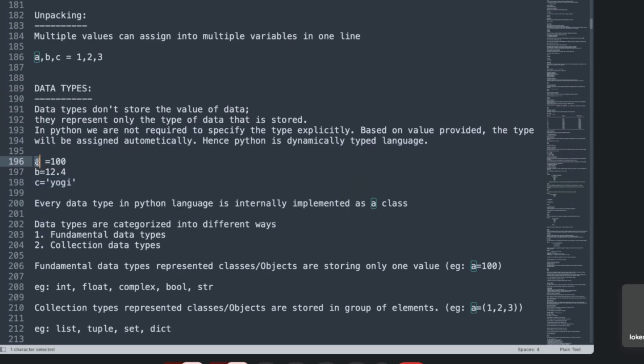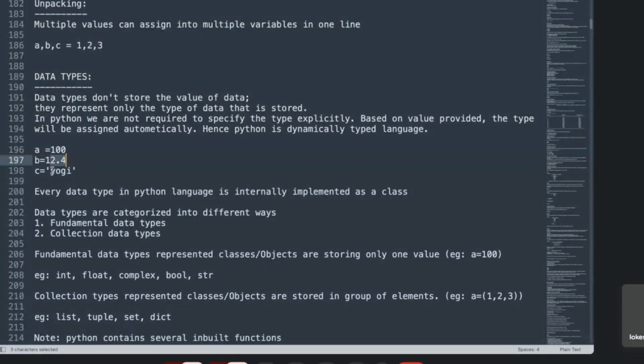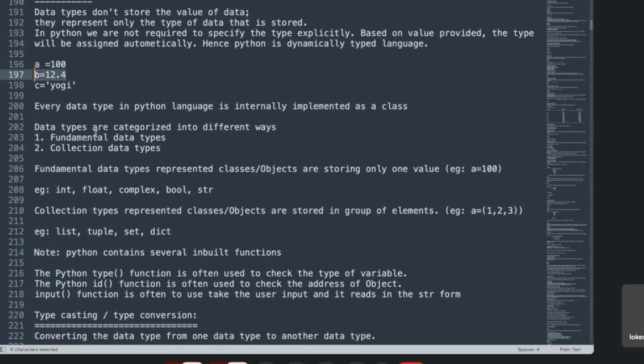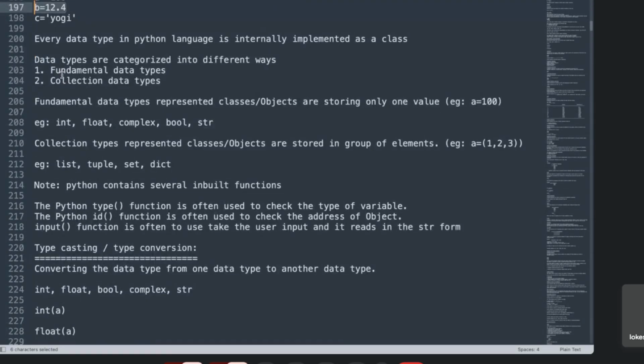Based on the value, Python will understand, oh, this is an integer, oh, this is a float, like that it will understand. We do not need to give the data type while declaring the values. And data types, we have categorized into two categories.